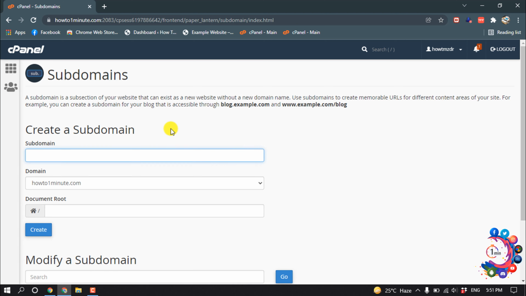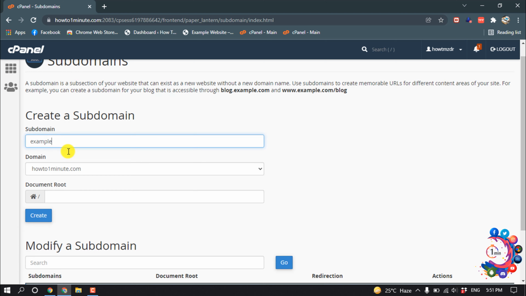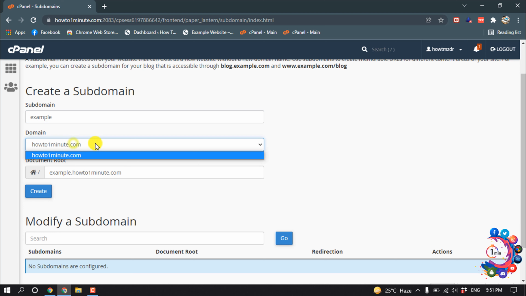Now let's create a subdomain. So give a name here. I'm creating a subdomain called example, and from here you have to select your domain. So here's my domain, howto1minute.com, and the document root will be example.howto1minute.com, and then click create.